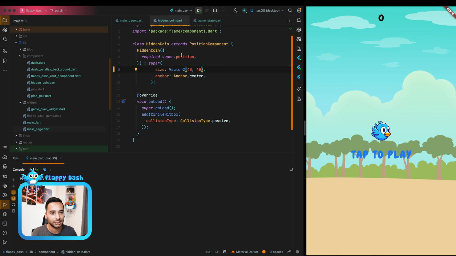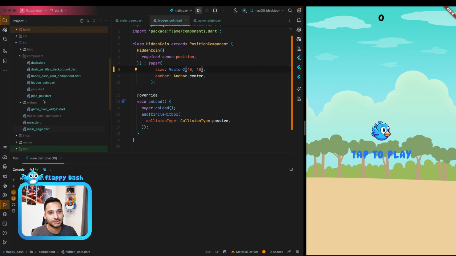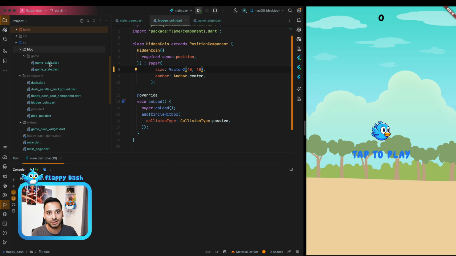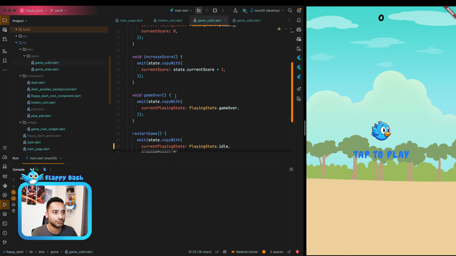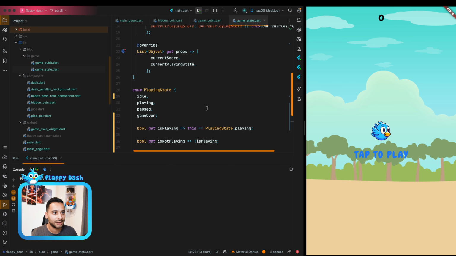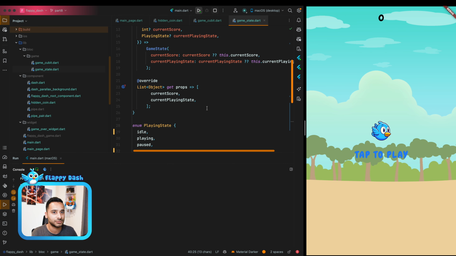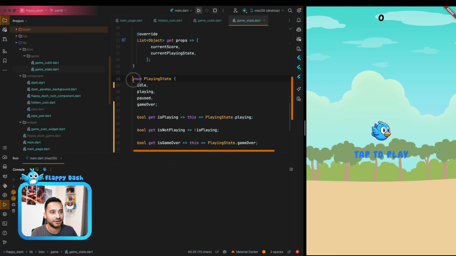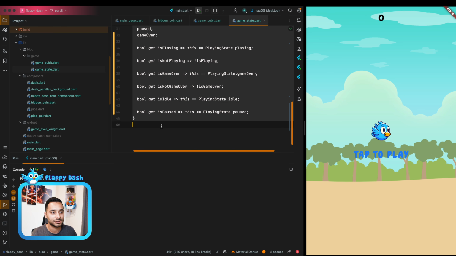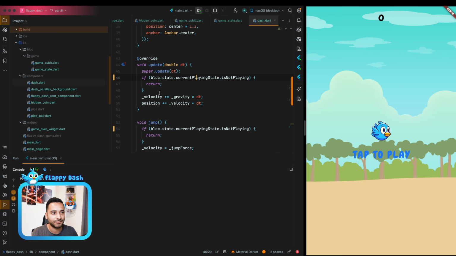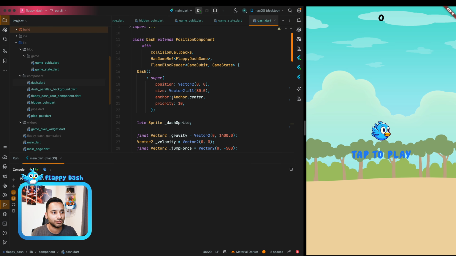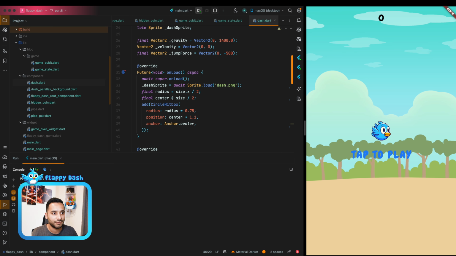So we also cleaned up some code. Let's see what else can we clean up here in the code. So we have GameCubit, everything seems good. Here we have GameState, also here everything seems good. Maybe we can define the playing state, but it's good for now. So we have it in the game state. We have Dash here. So what can we clean up?